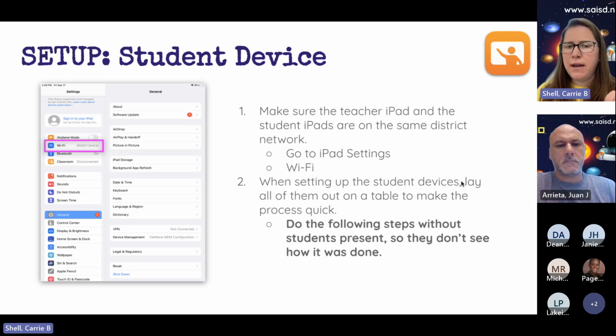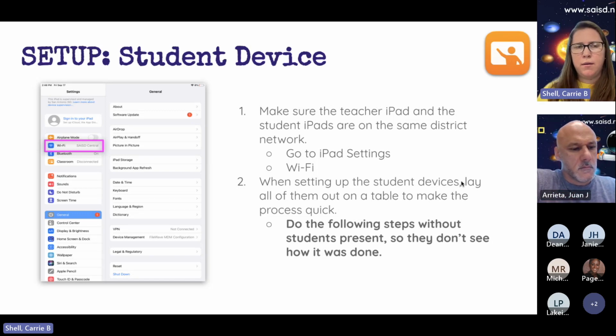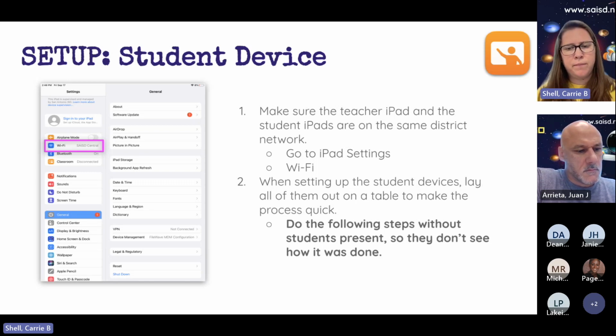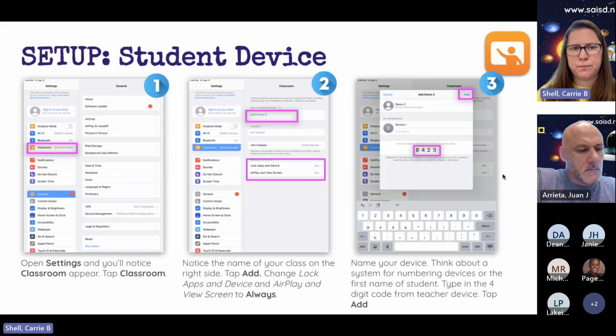And this hint right here in step number 2, to lay out all the devices, is how I like to personally help my teachers set up their Apple Classroom. If you open them all, lay them all out, you can go through and click, click, click, putting in the information.